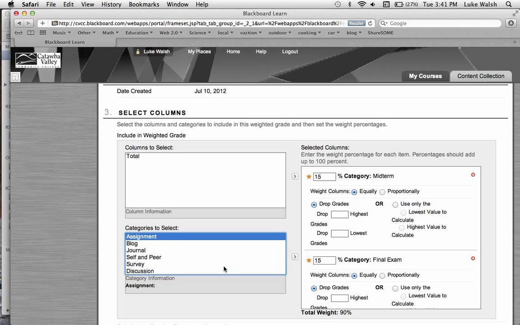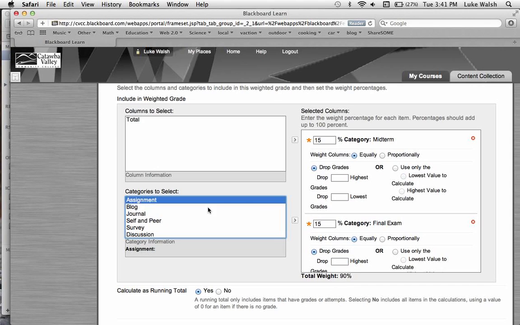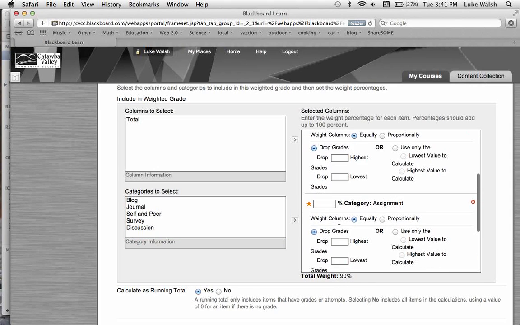And click on assignment, because right now I'm at 90%. Click on assignment, make it go over here, press the arrow over, and now I have 10%. So maybe that could be homework or something else like that. So now I see I'm all the way up to 100%.